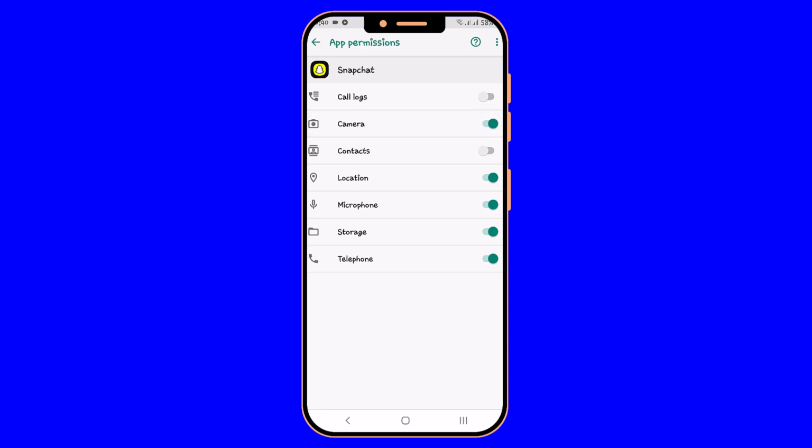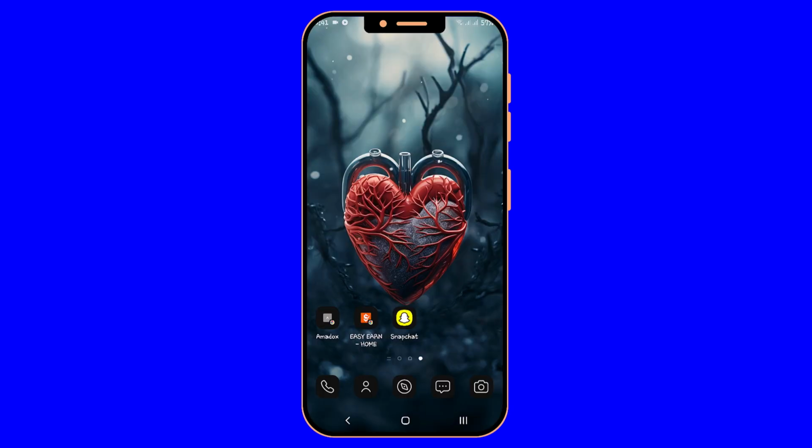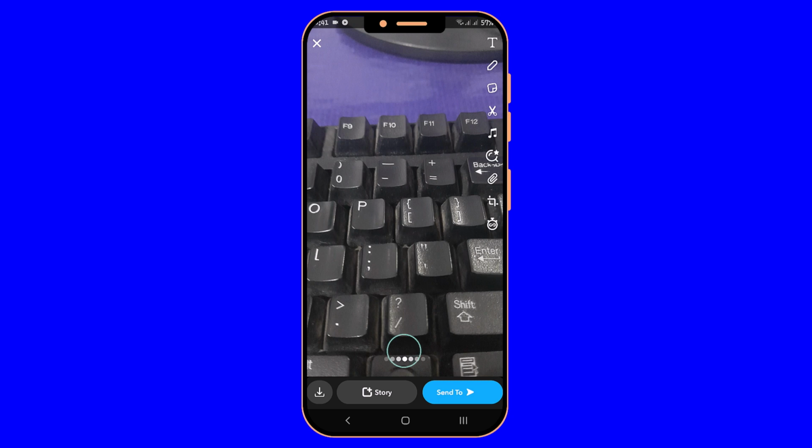Now, let's confirm whether Snapchat can access your phone's camera or not. Open the Snapchat app and take a photo. If it captures the photo, your Snapchat has successfully accessed the camera. That's all there is to it.